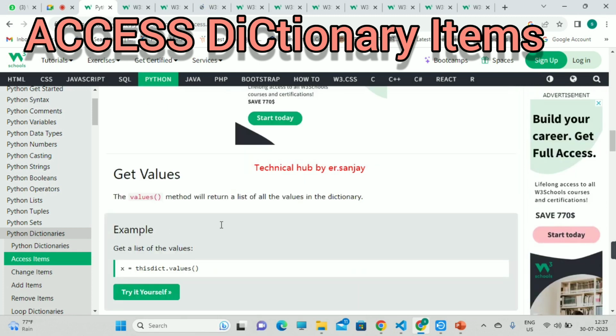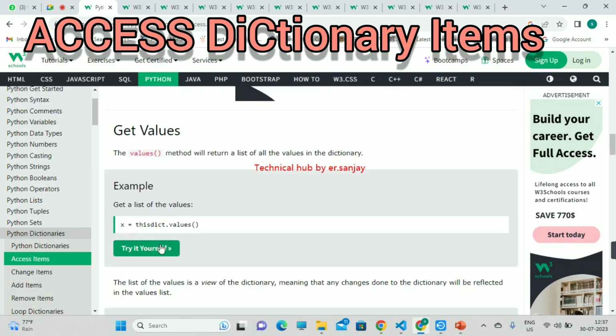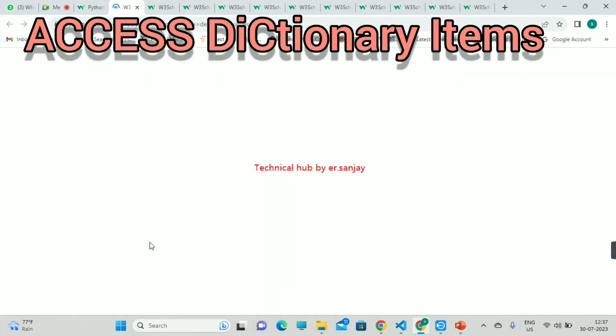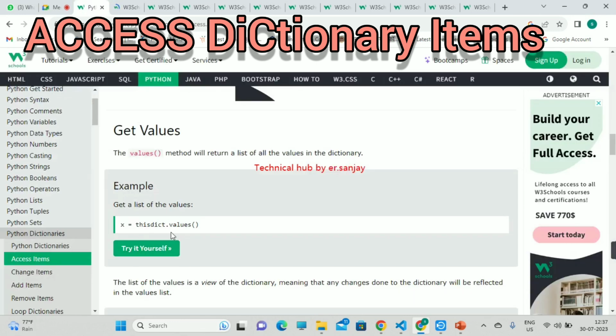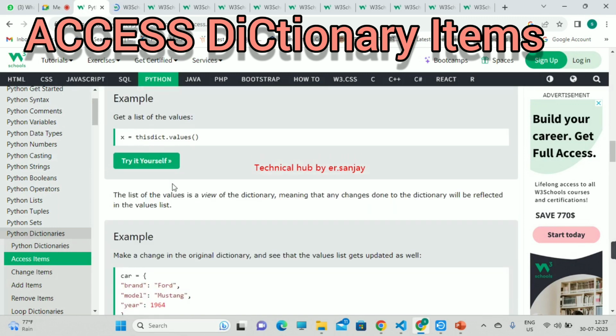And next is get the values. The values method will return a list of all values in the dictionary. This one gets a list of the values, x is equal to this dict dot values. All values are accessed, and the output is all values. This one is all values. This one is dict dot keys, keys means all keys are output. Then dot values means all values are returned.